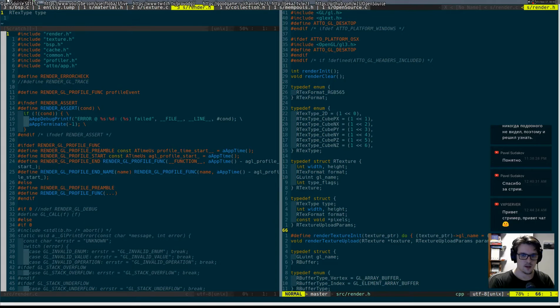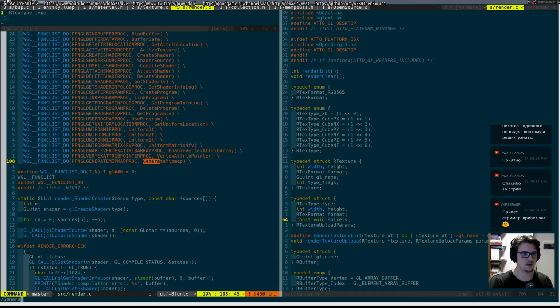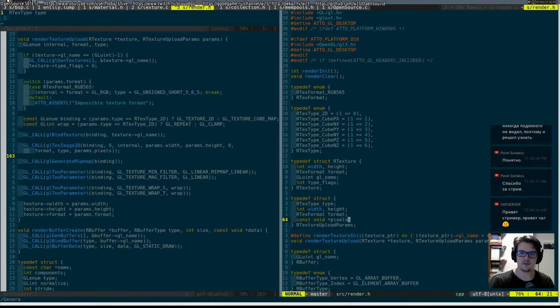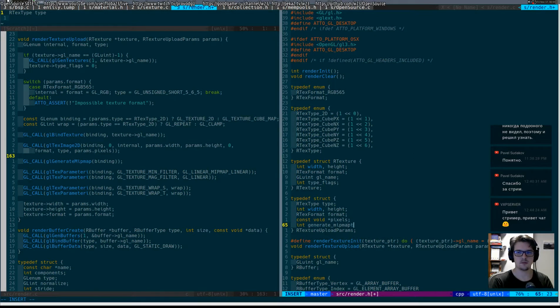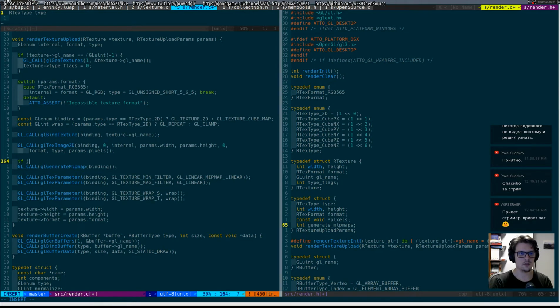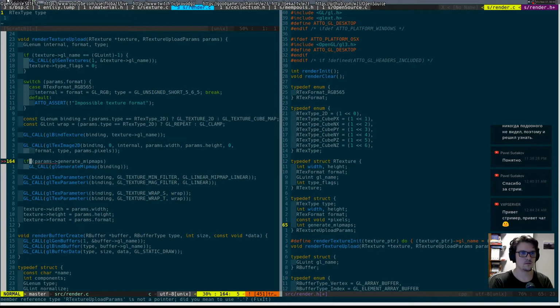First of all, light map texture is different in a way that it doesn't need mip maps. Well, mip maps basically break it. And that's it. So when we generate mip maps. So yeah, int generate mip maps. And then I can just if params generate mip maps, then generate mip maps. I think at this point texture upload params should be like pointer.